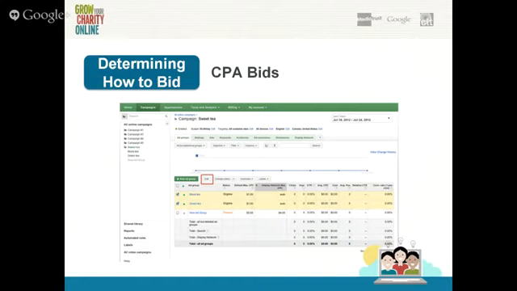So the next thing I'm going to go on to is how you actually choose your bids. It's all well and good saying, oh, I want to run CPC bidding, I want to run CPM bidding, or I want to run CPA bidding, but how then do you actually determine what is the right amount for you to bid?